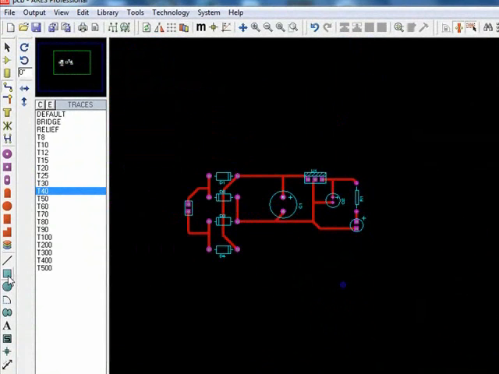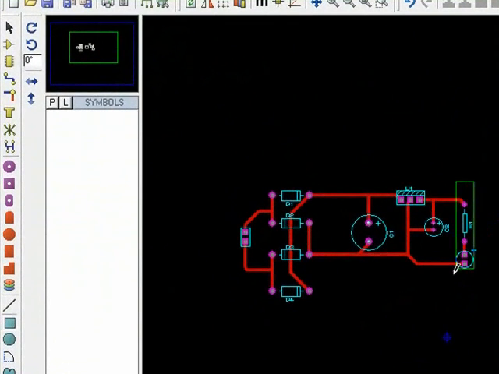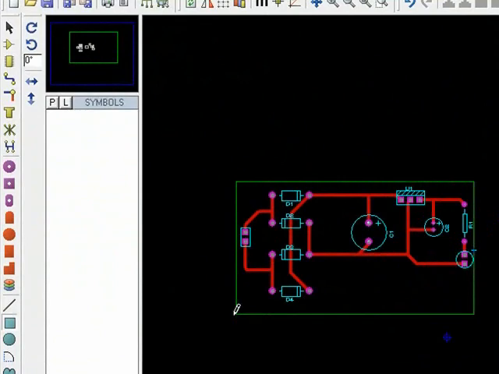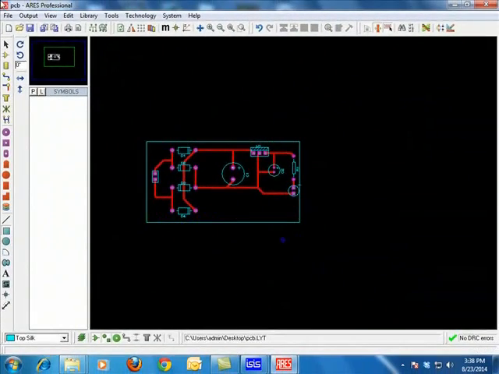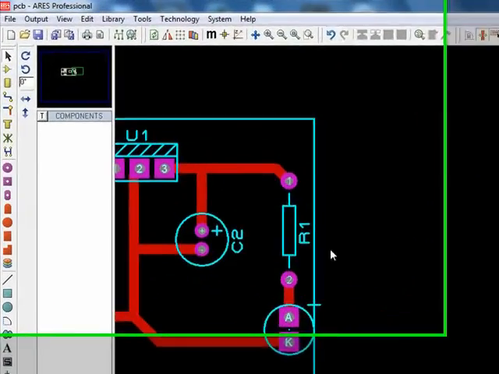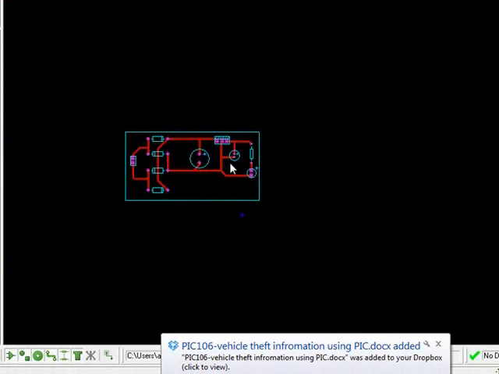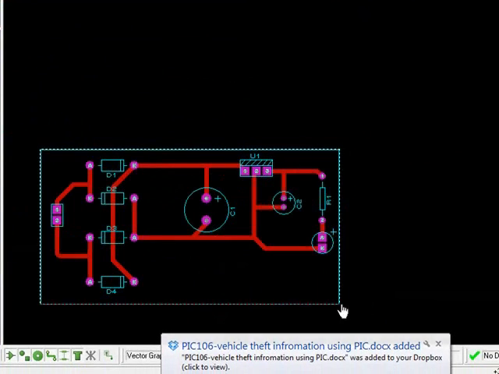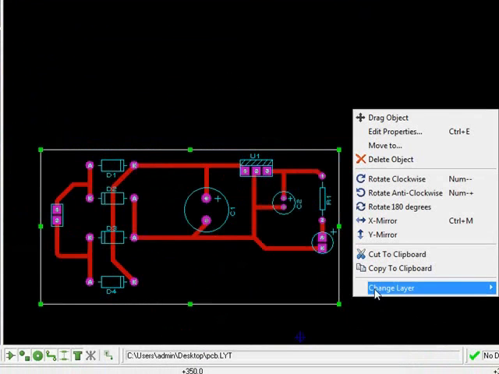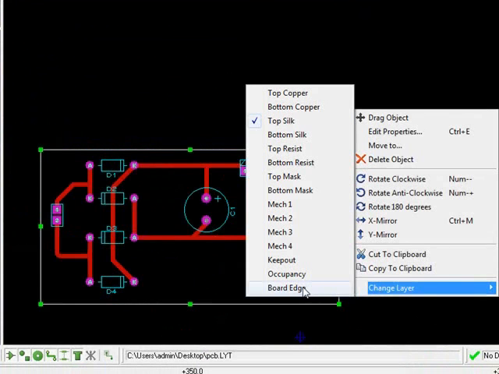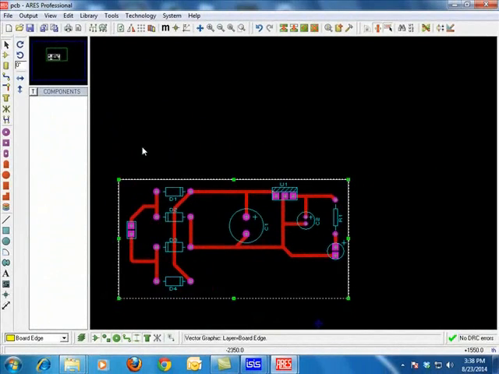So what size of PCB you want, you just frame it. This is your PCB size. You can, by right clicking, change the layer of that. So we will give a border edge. It is the border edge of the PCB.